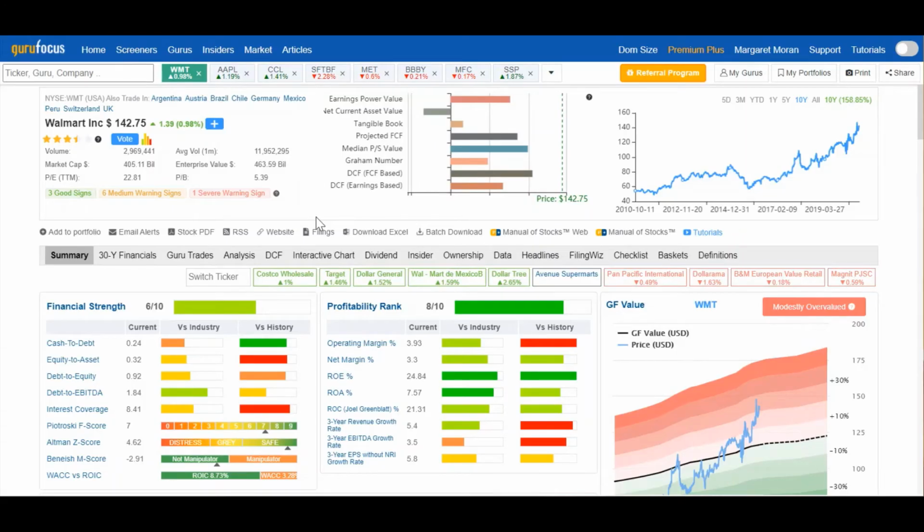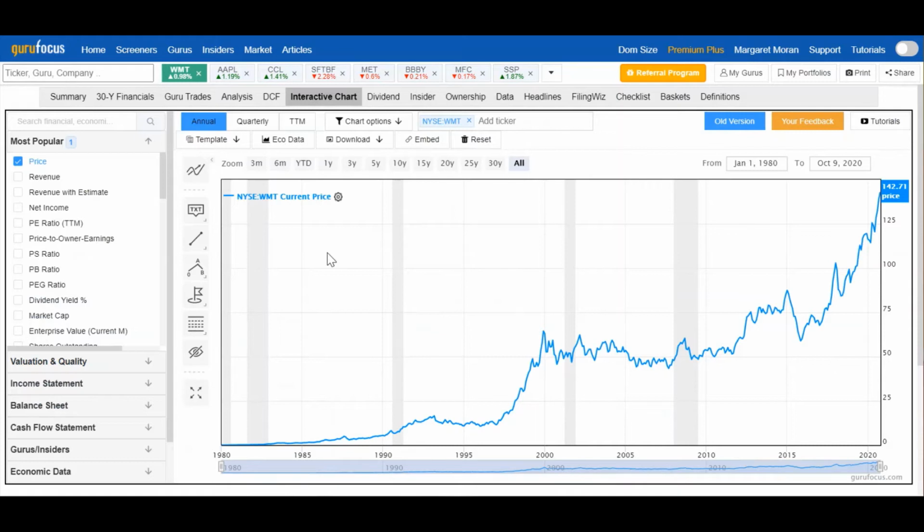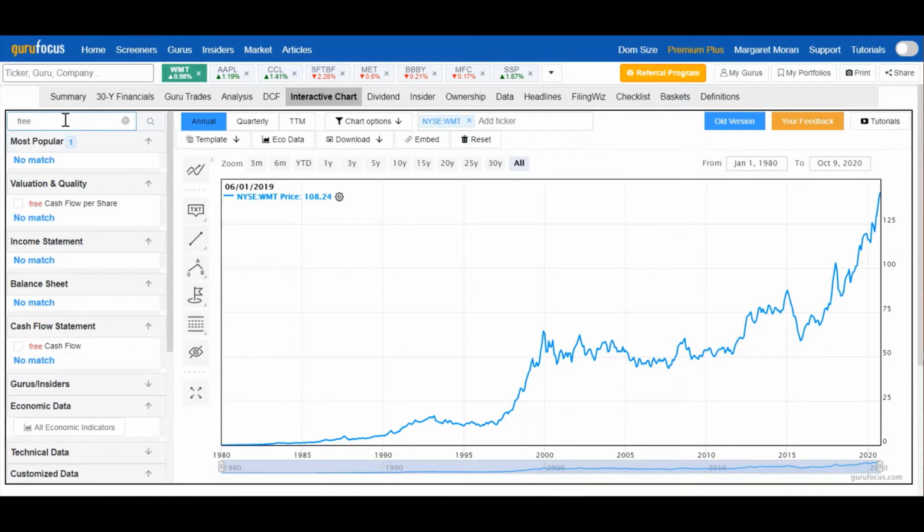On the GuruFocus stock pages, one of the tabs is the interactive chart. On the interactive chart, you will see the stock price history by default, but there is a wide variety of other data points, valuation metrics, and such that you can choose to display as well. These are organized by type, with the most popular at the top, followed by valuation and quality, balance sheet and income statement items and such, Guru and insider data, and so on. If you know the name of the metric you are looking for, you can search it in the top bar here.